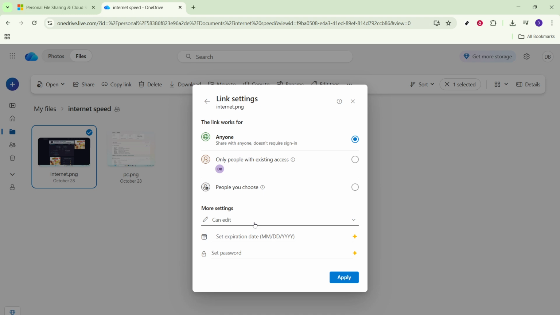If you want to create a view-only link, switch the permission from editing to viewing. In many layouts, you'll see a pencil icon that indicates editing. Click that pencil to change it from can edit to can view. You should see the label update to confirm it's now view only. This is a great choice when you're sharing a finalized document or something you don't want others to change.